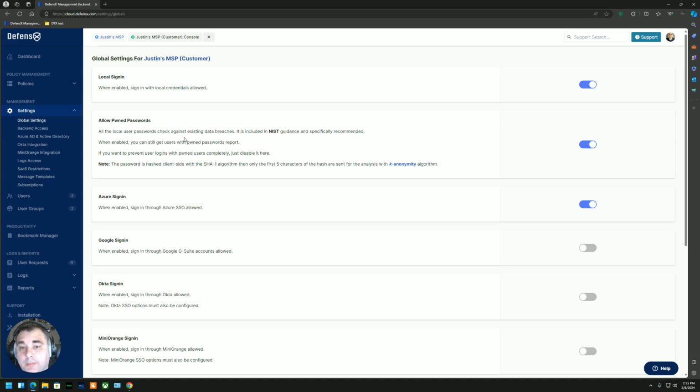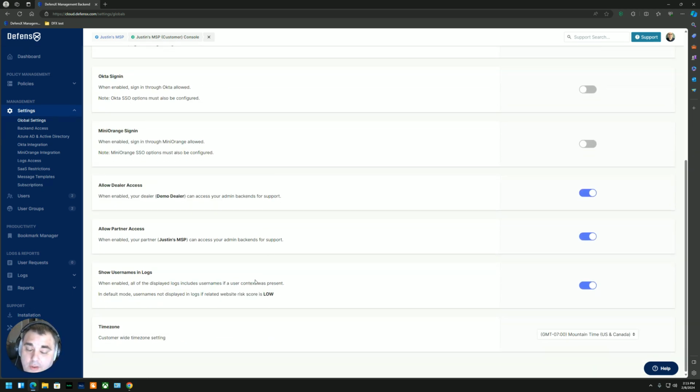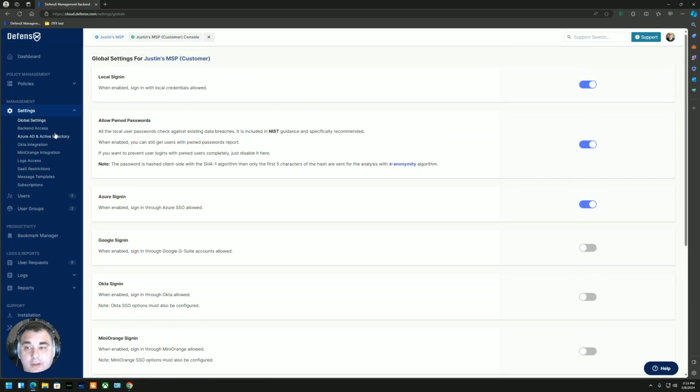We do like to run our passwords through the Have I Been Pwned database to make sure that no passwords have been compromised. But as you can see as well, we have some additional ways to sign in. We also have Okta and MiniOrange, and Azure and Google are available as well. You can also choose to show the usernames in the logs if you don't want to for privacy reasons, and of course you can change your time zone. That's for the custom up here for global settings.